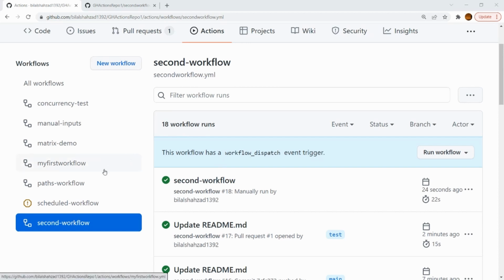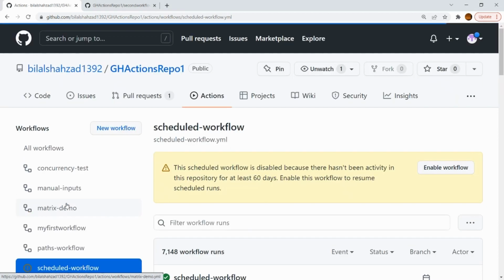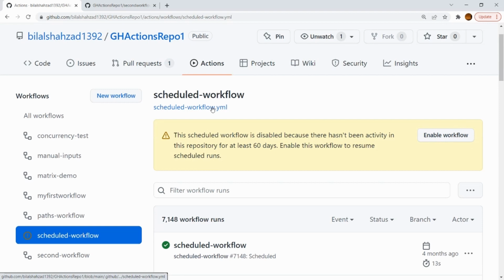Now in some cases, you may want to schedule your workflows. Say you want a workflow which should be executed at night, 11 p.m., to build the project and deploy it automatically in the UAT or dev environment. So how can you do the scheduling here? We have that option available. Let me go to the schedule workflow.